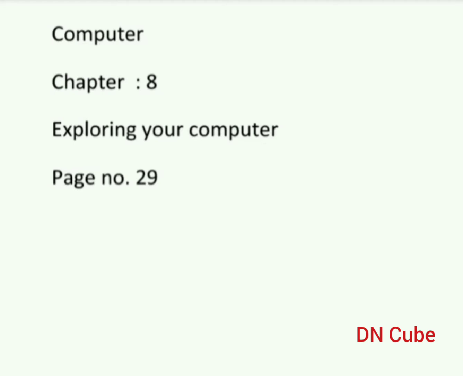Okay, so all of you please take out your computer textbook, page number 29, chapter 8, exploring your computer. Today we'll discuss exploring your computer. In this chapter we will discuss Windows files and folders.